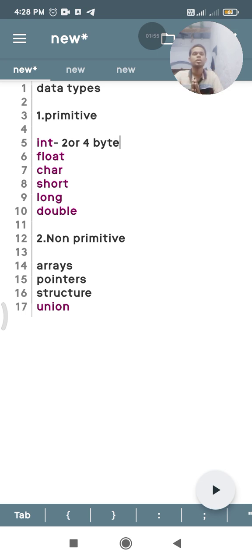So we are mainly focusing on the memory concept also. In C programming, memory also plays a very important role. So memory should be handled efficiently, and data types should also be handled in a proper way.